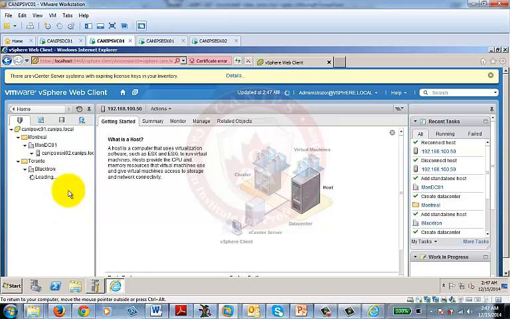It shows me the two VMs that are inside. So this is a vCenter. We'll be working on this vCenter later on as well. At this point, on this side it shows me all of the tasks that I did: reconnected, disconnected, added, standalone data center, and everything.